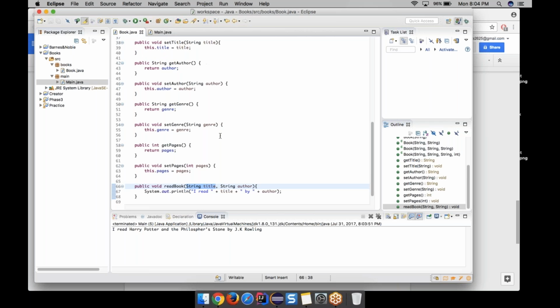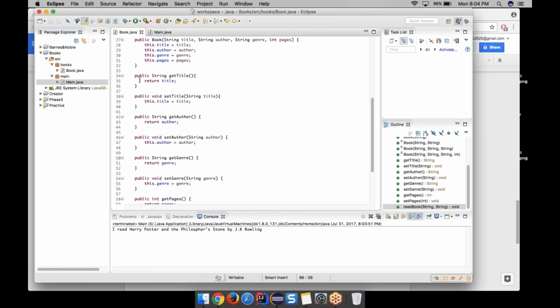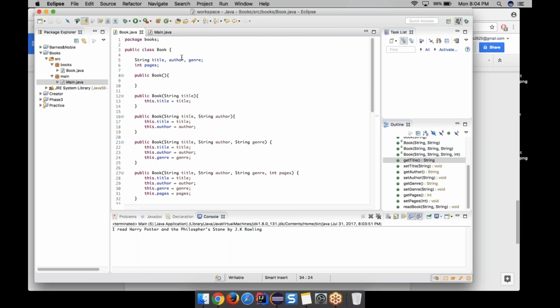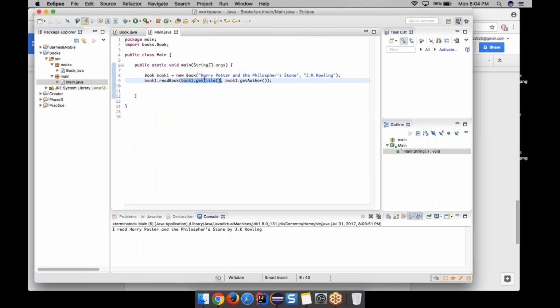Let's look at get title method, right? Get title. It returns a title, right? And what do we declare title as? A string. So that's why we're able to do it. We're able to use this, right?